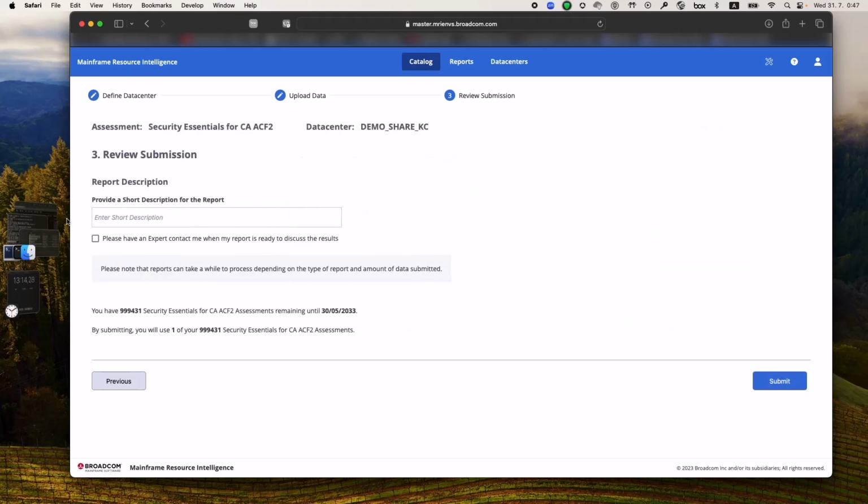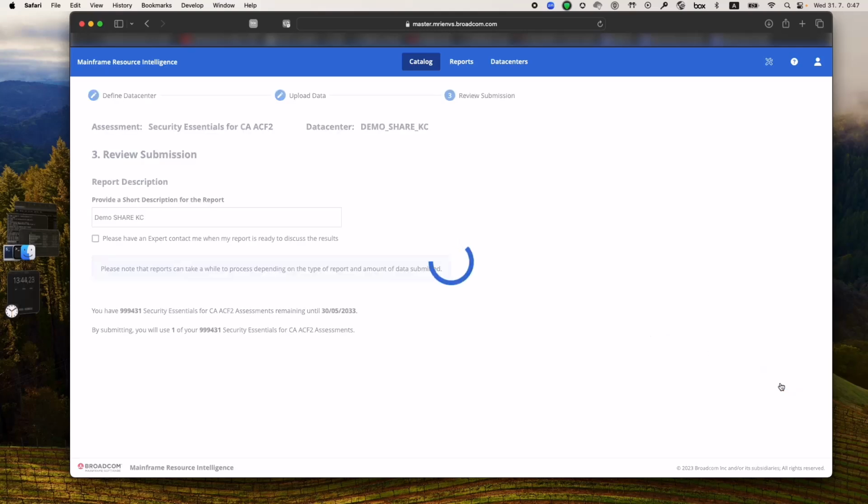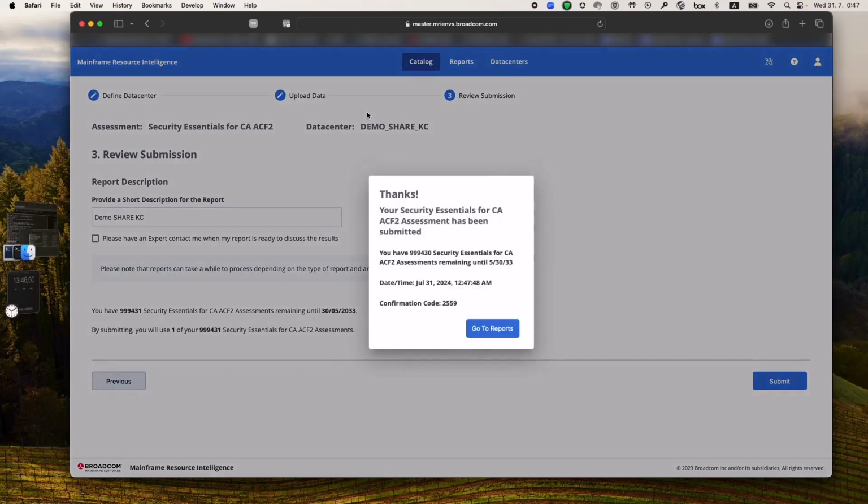I will go next. I could also ask for an expert, a Broadcom security expert, to walk me through the report or whatever advice on whatever I would need help with. I'm not going to check that box so that I don't uselessly alert the experts, but you as the users, you could do that, of course. So demo share Kansas City. I'll just provide a brief description of the report.